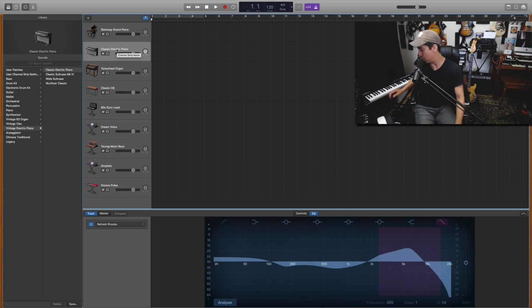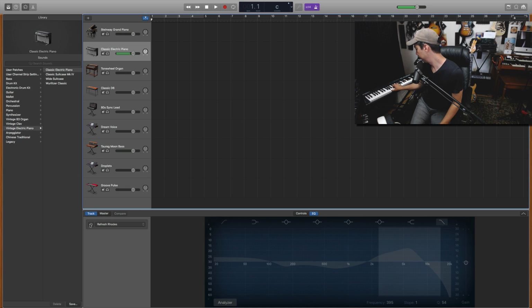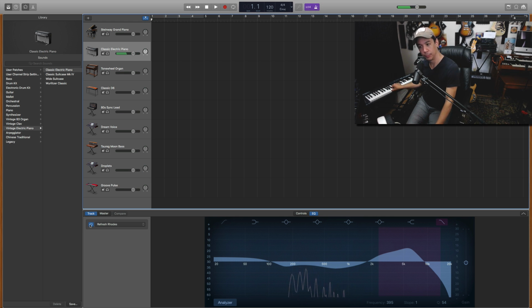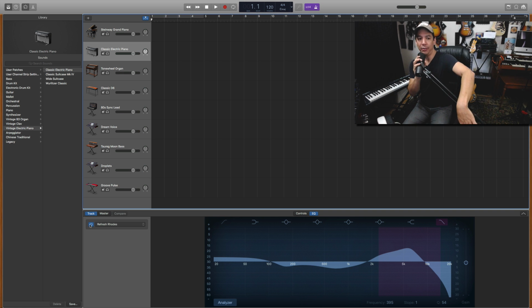So with it on, it sounds like this. Okay. If I turn that EQ off, it sounds like this. Right? It just goes back to being a nice mellow sound. Turn that EQ back on, it gets a little brighter. Right? You get a little more of the high end of the virtual hammers hitting the tines in a Rhodes.